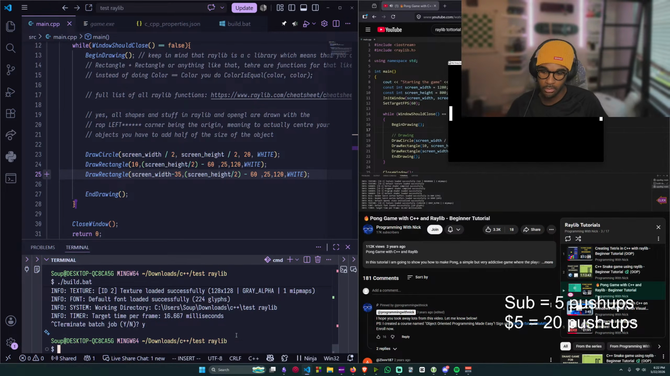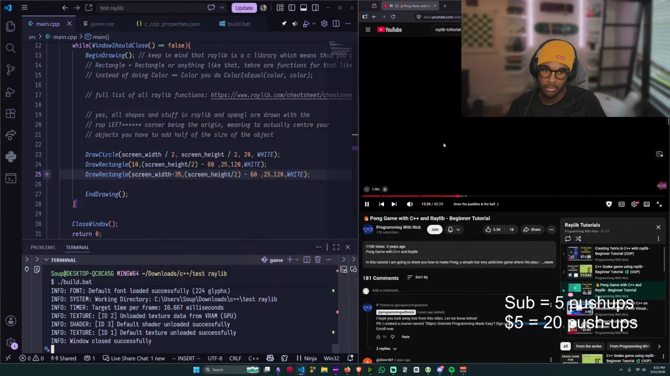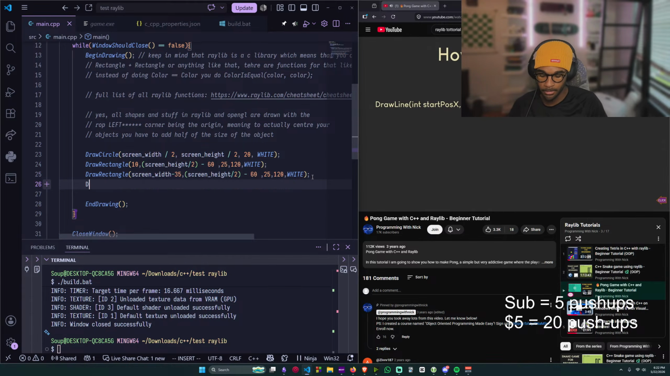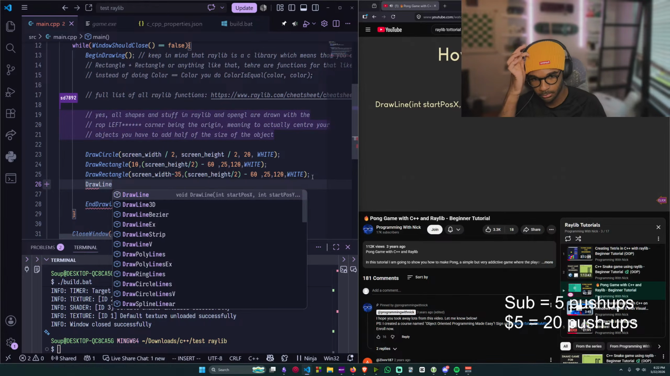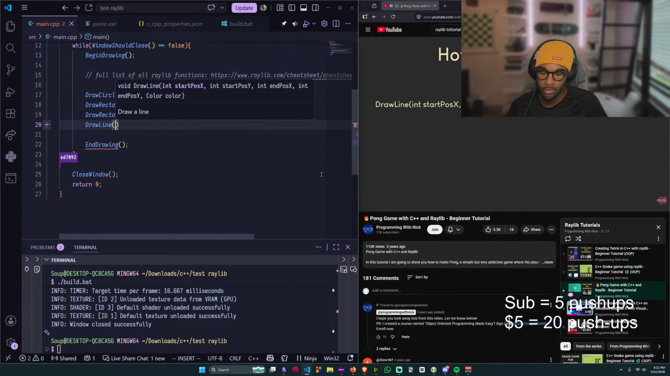Now, let's draw a line that separates the two sides. This one is easy. We just need to call the drawLine function in the game loop. It takes 5 arguments. The first two are the coordinates of the starting point of the line. The next two are the coordinates of the ending point of the line. And lastly, we need to pass in the color of the line.